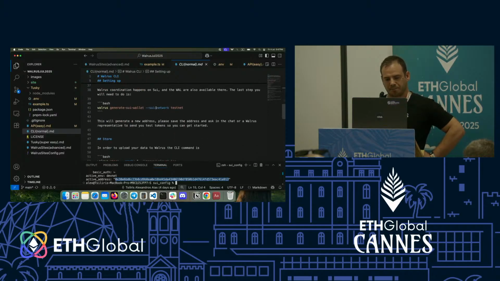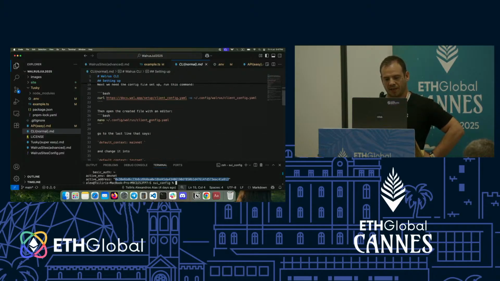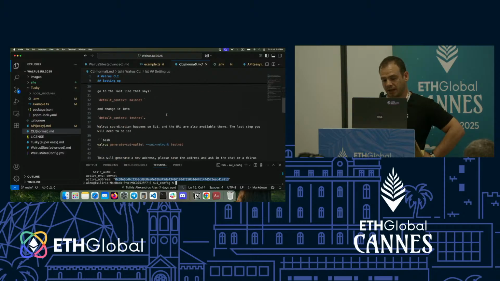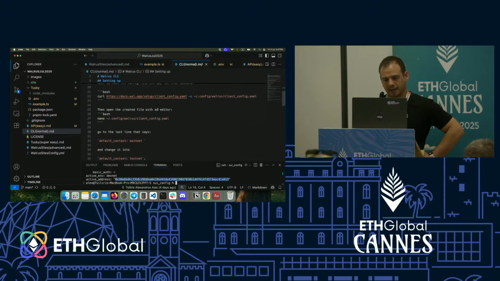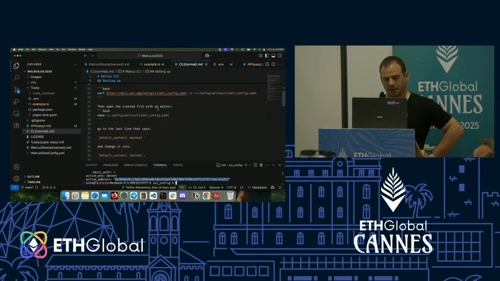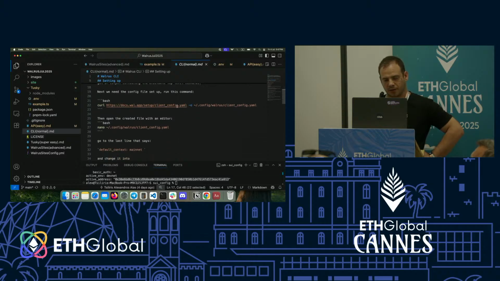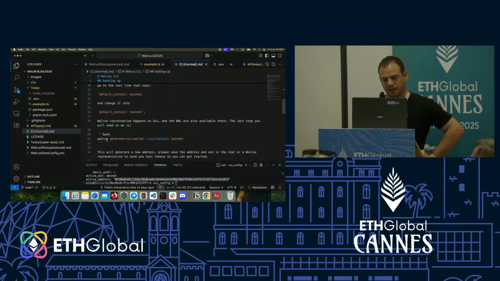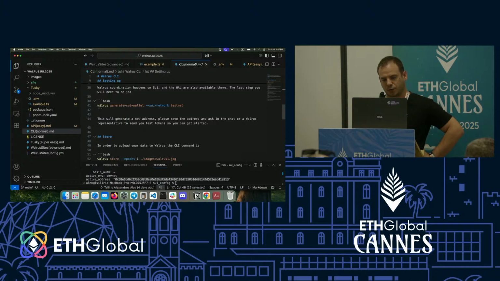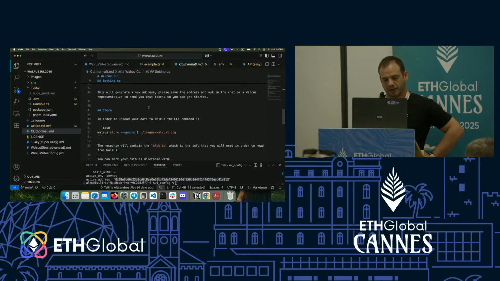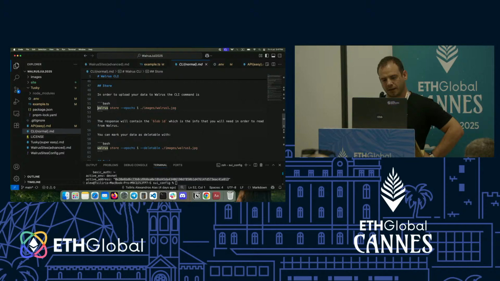Afterwards, for the CLI, in order to make it easy, make sure you put it on your path. Usually it goes over here. You should put it over here and put it in your path. And then this would help you generate the Sui wallet that you need. And then the code should be as simple as this.